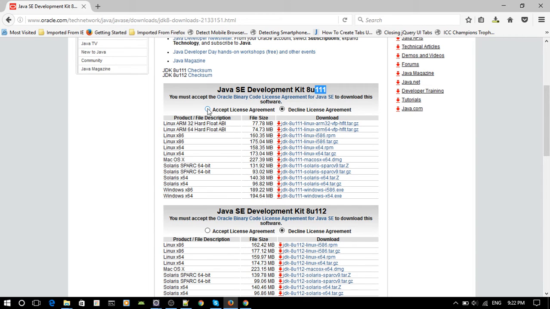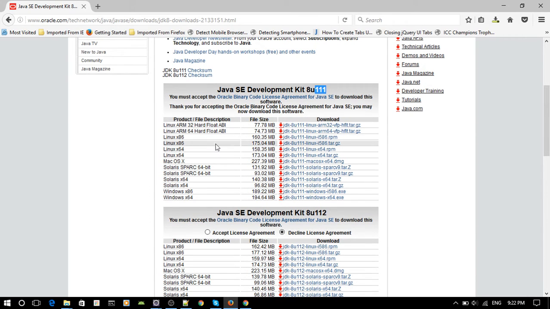So accept license agreement, click on this, and depending on your operating system, download the correct installer. So in my case, I have Windows 64, so I'm going to go ahead and download this and save file. So it's going to take about a few minutes.